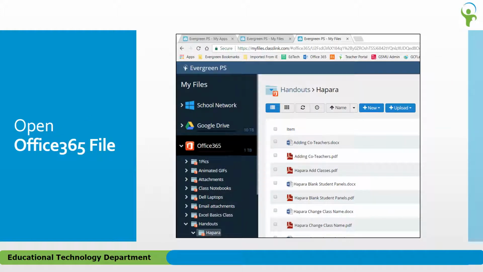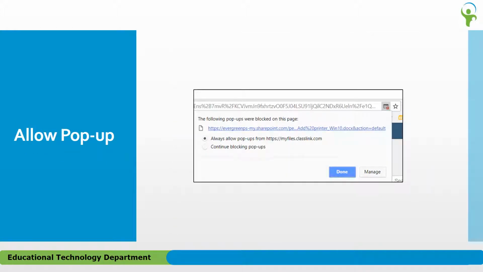The process for opening an Office 365 file is very similar. Choose a folder in the navigation pane and click to open any file that appears in the center reading pane. If a new tab doesn't open, check your pop-up blocker icon at the top right next to your address bar. If you see a little red X next to the pop-up blocker, simply click on the icon and choose Always Allow Pop-ups from ClassLink.com, and then click Done. You will need to click on the Office 365 file title again, and then the file will open in a new tab.